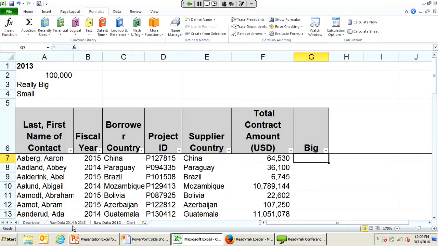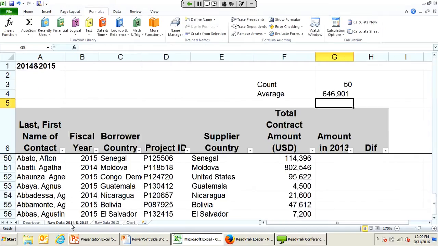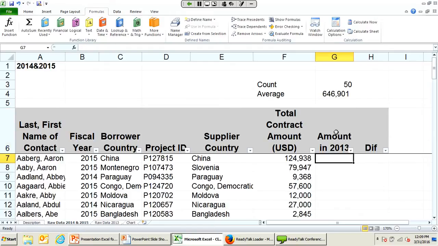So I am here in the more recent tab. What I want to do is bring in, for any project that we had in 2013, the amount that it had in 2013. And then I want to see if there's any difference from 2013 to what this data says here in 2014 and 2015. So my cursor is in G7, and we'll start typing the formula.